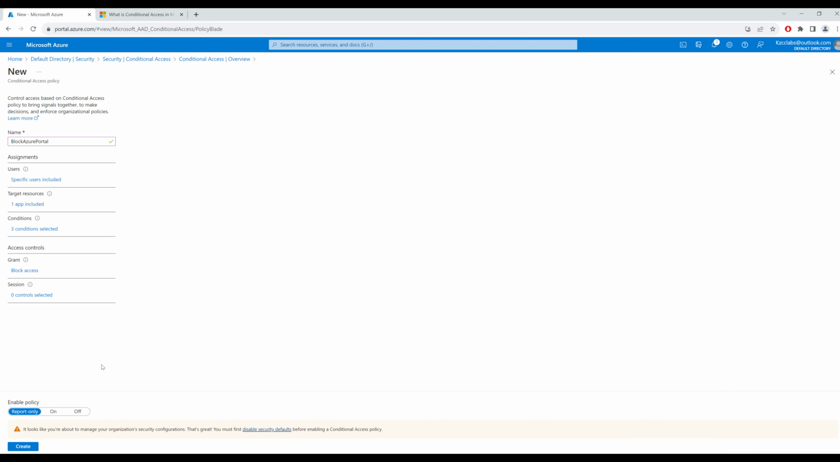So in this example, if Cloud Sync User 1 comes in from a location of UAE, you can only report the policy, you can enforce the policy which will block his access, or you can just switch it off and just ignore the whole thing and let him just access everything. So for now, I'm going to enforce the policy and click on create.